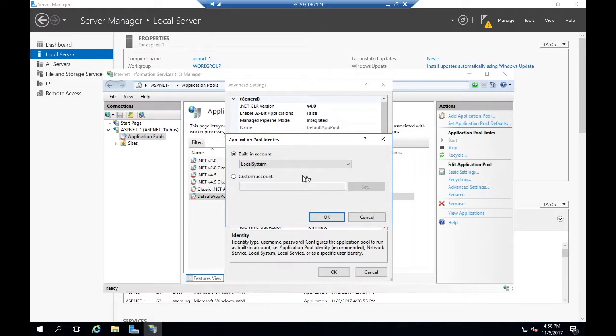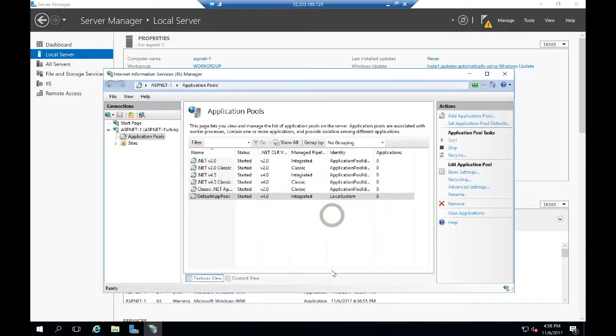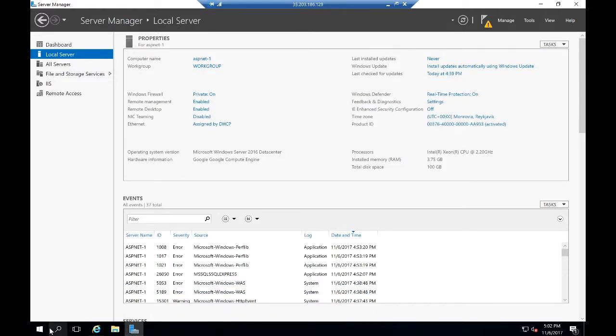Now, in a production application, you might want to choose something a little bit different so that it doesn't have quite so many permissions, but for our demo, this will work. So I'll say OK there. And now we can see that change. Okay, with the app pool now set, I can close this. And the next thing I want to do is set up my SQL Server.